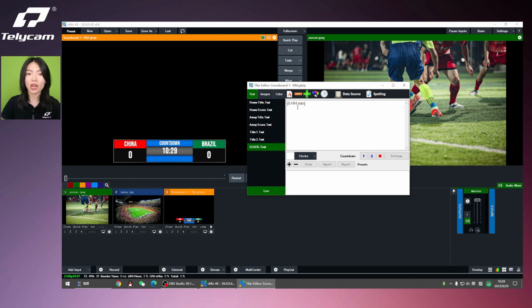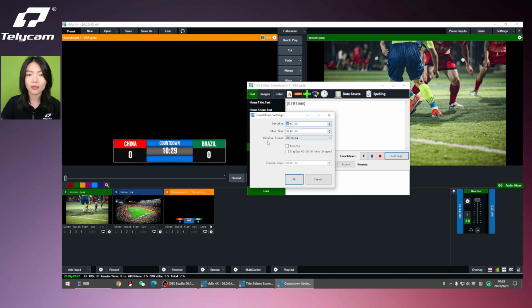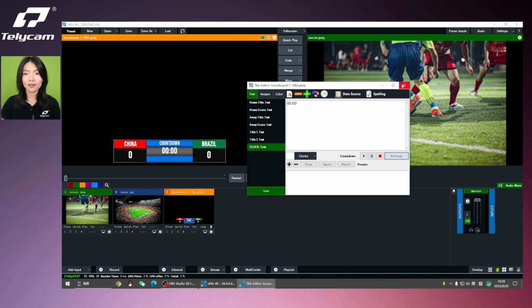Now, actually, you can change the formats by clicking Settings, Display Format, and choose it as minute and second. To set the duration of the game, I'll leave it as 15 minutes. I want it to stop when it hits 0, so I'm going to leave the stop time as 000. Click OK and close it.